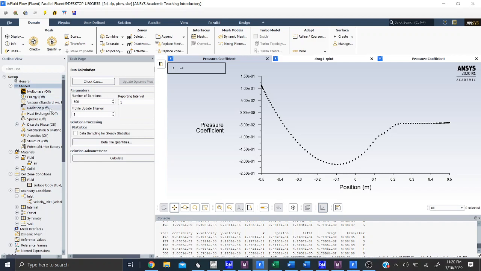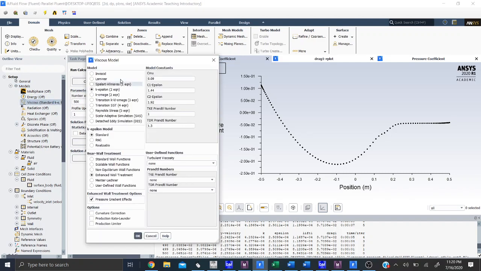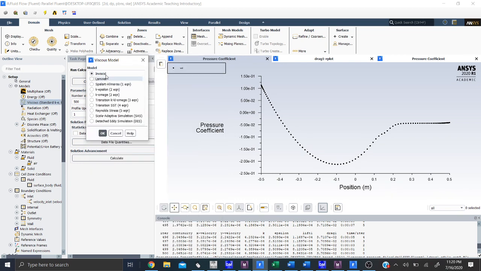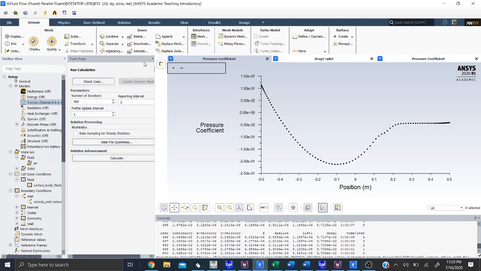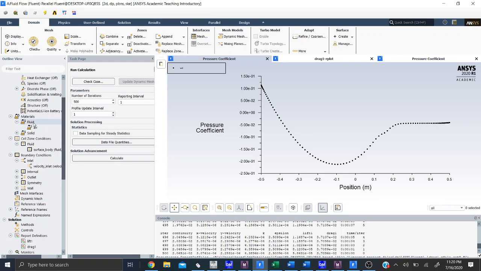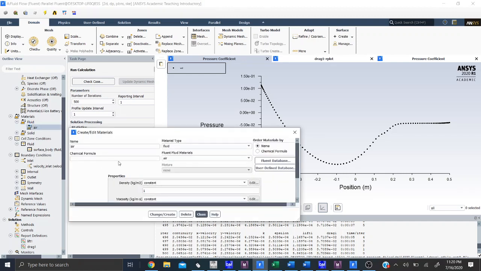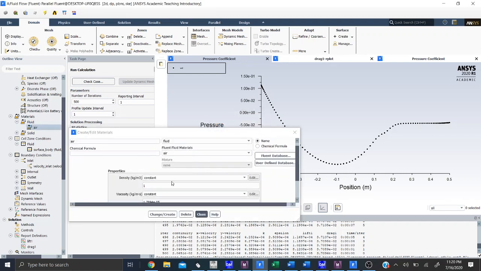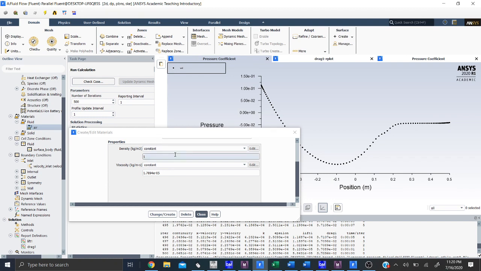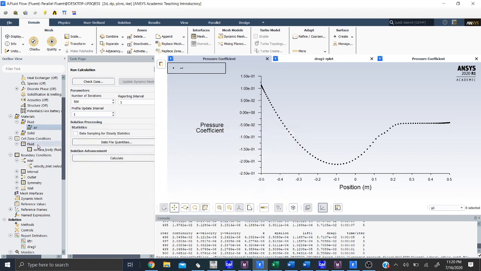So for the models, first off, we wanted to do the Inviscid setting, or Inviscid case. So you just click on Inviscid here. And then of course, there's no other settings to mess with there, so then we press OK. After that, we scroll down here, click our fluid, go to air, and here we just change the density to 1. And then we hit change and create.